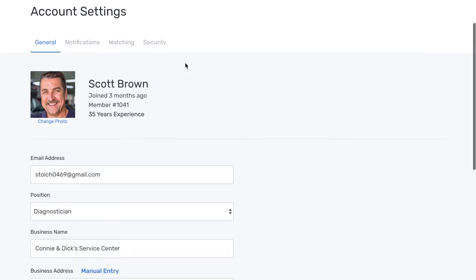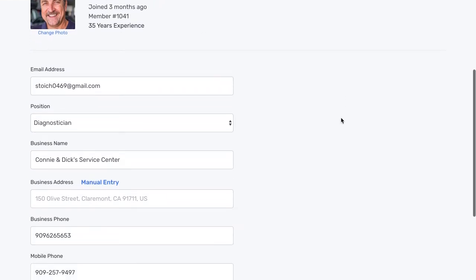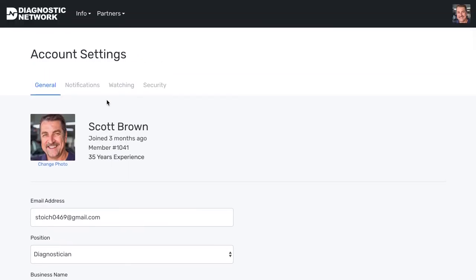On the settings page, here's where you can actually add a profile image. We highly recommend that you add a nice clean image. The rest of the page allows you to keep your account up to date, change your email address, your position, company name, contact information, etc.